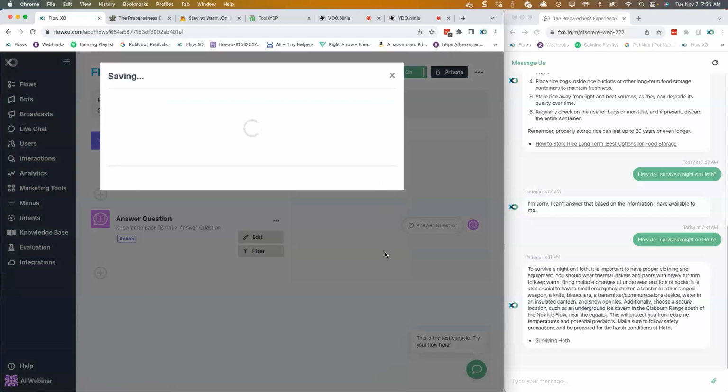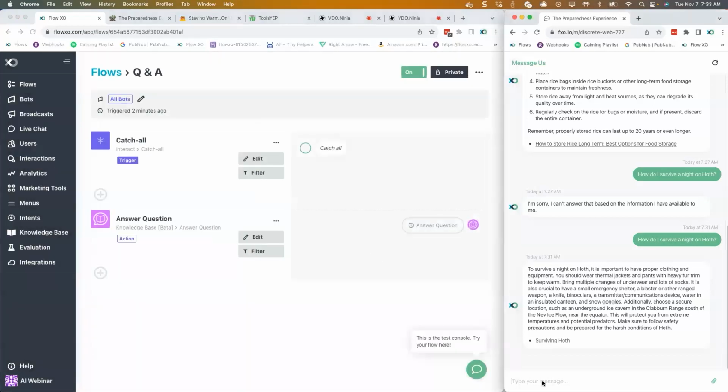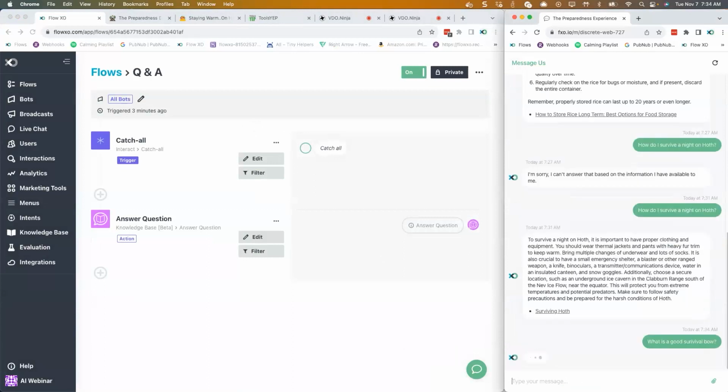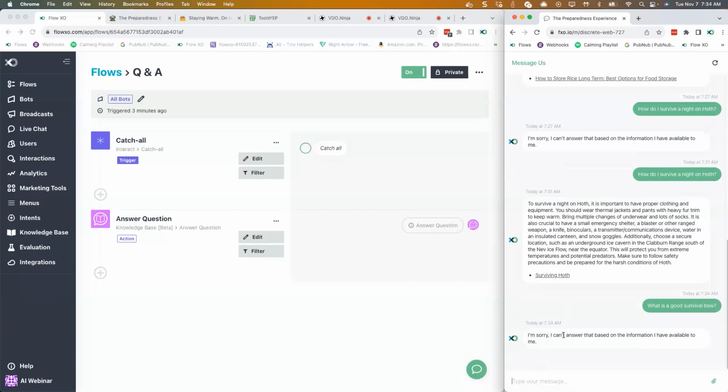And what that's going to do is that when a user gets an answer from the AI now, they're going to be presented with a little thumbs up, thumbs down, so that they can say if they were satisfied with the response. So say, what is a good survival goal? Oh. Okay, didn't like that. Maybe I spelled that wrong.